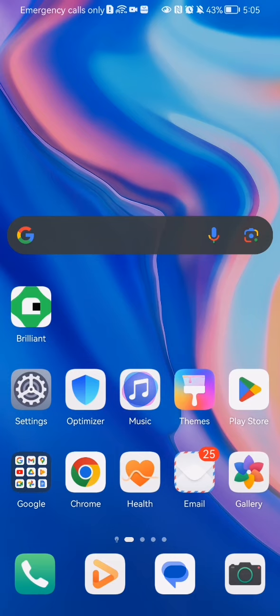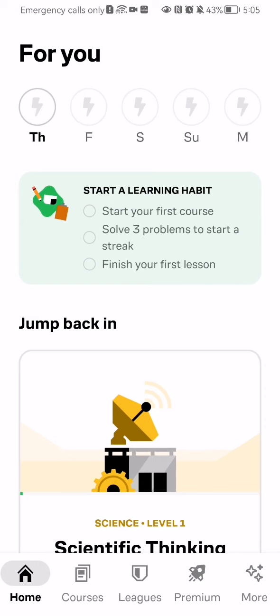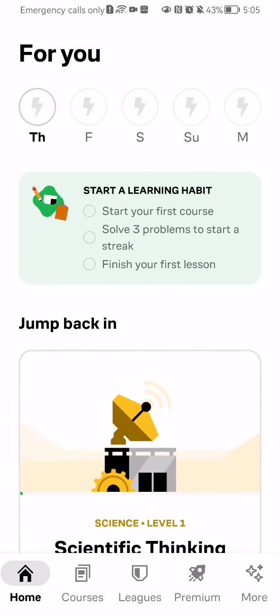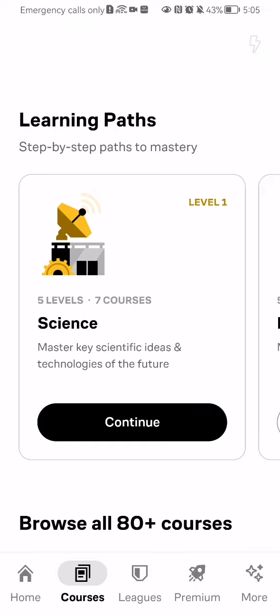Hello guys, in this video I'm going to show you how to take a course in the Brilliant application. The first thing you need to do is enter the app. After you're done with that and you are in the home page, you can choose a course in the home page if you want to, or you can just look down below in the bottom of your screen and select there the second option, which is courses.